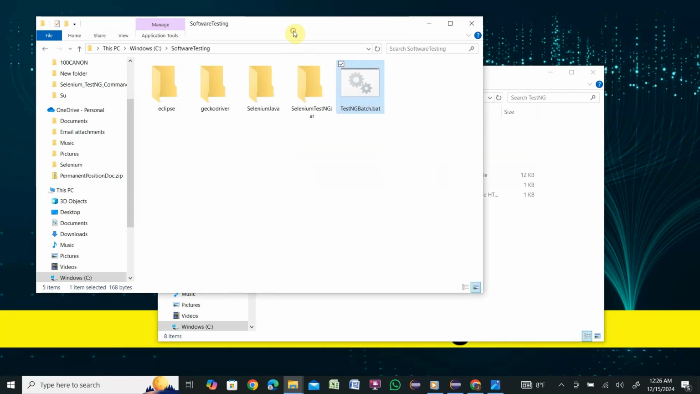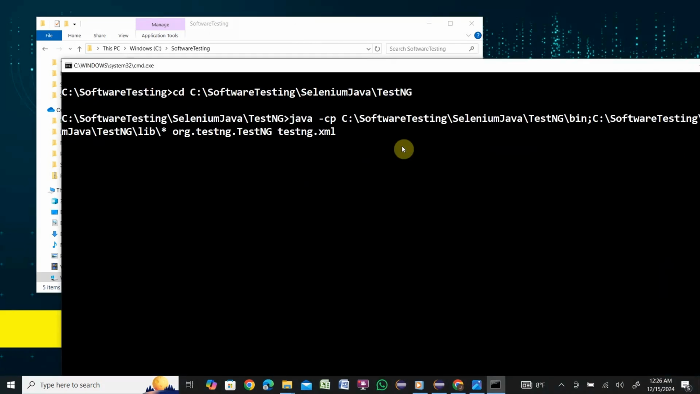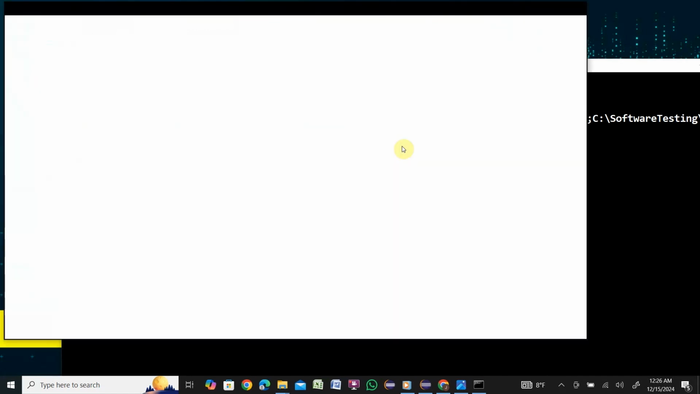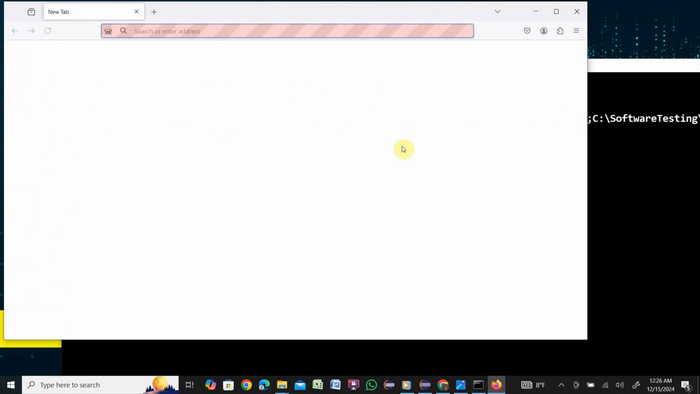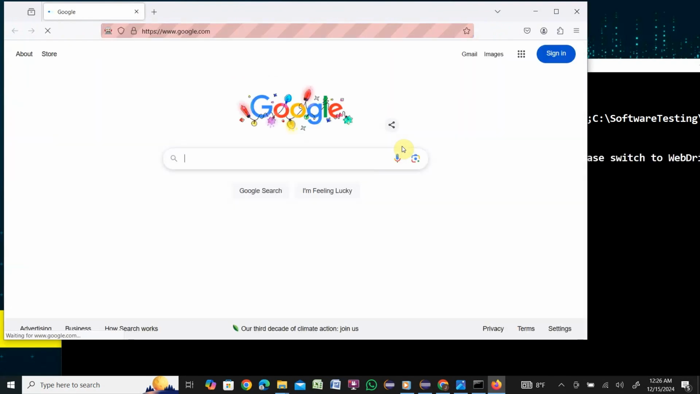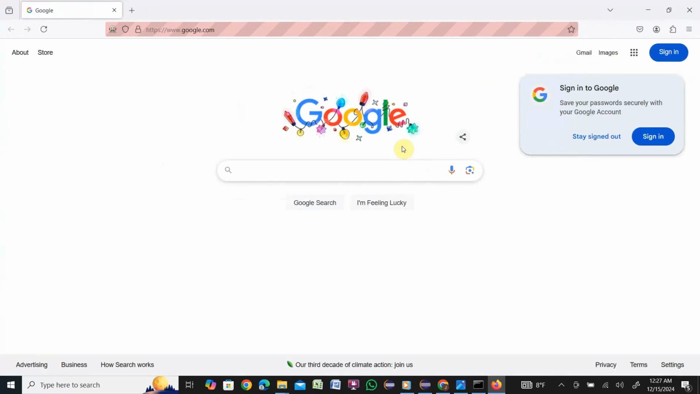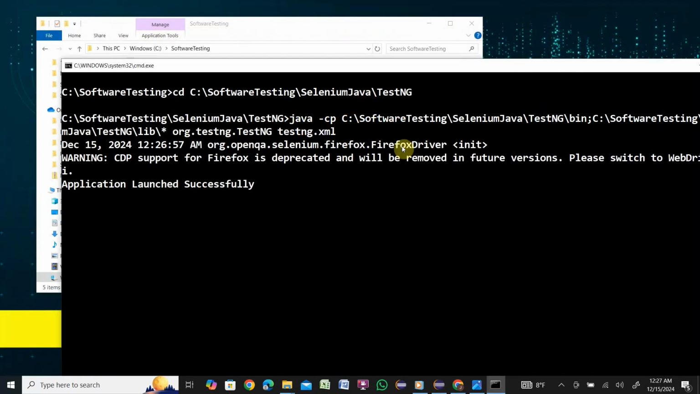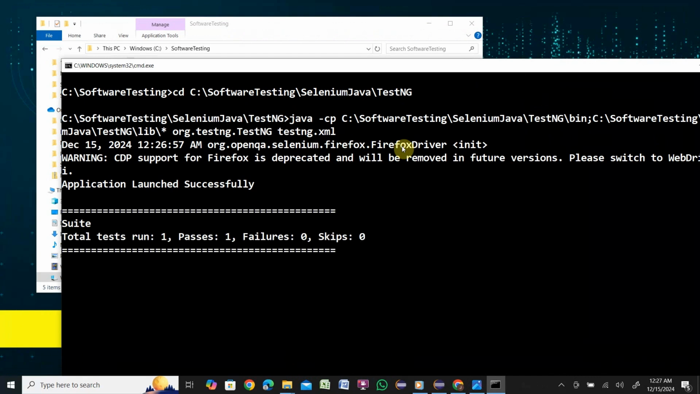Now if you see your batch file over here, you just need to double click, and it will run automatically. So double click on the batch file, you see it is running. The Windows command prompt opens, you see the browser open, it navigates to google.com, maximizes the browser, and it closes. You see in the command prompt, application launched successfully.